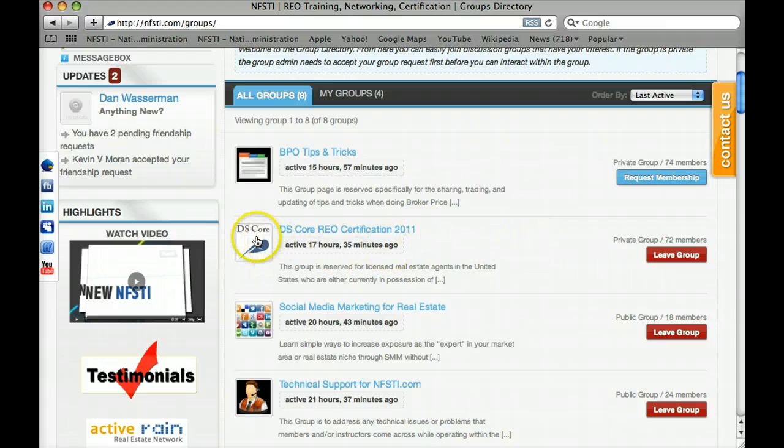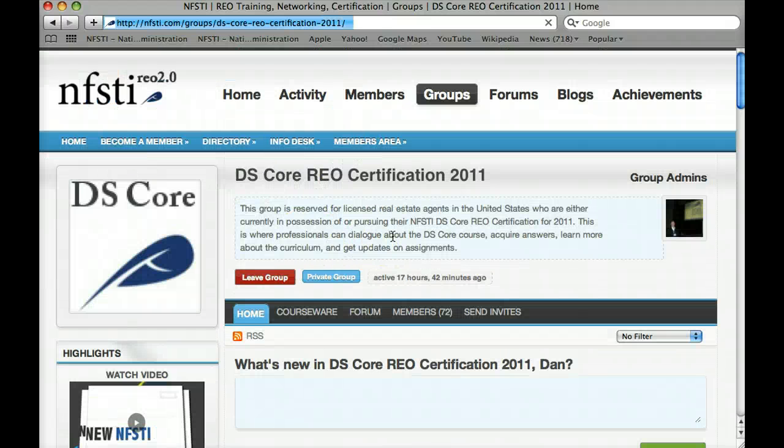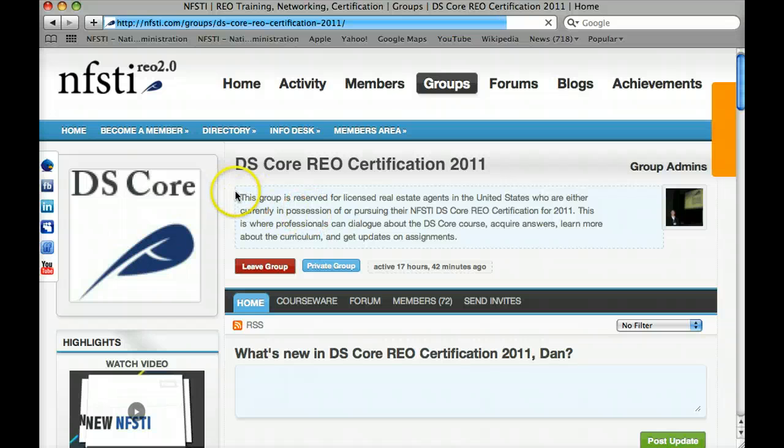For instance, DS Core REO Certification 2011 is a private group, and I've already been accepted into this group. So let's go ahead and access that information. Once I click the hyperlink for DS Core REO Certification 2011, it takes me into the group. The first thing I see is a description of the group. That tells me what it's about and whether or not it's going to be helpful for me.